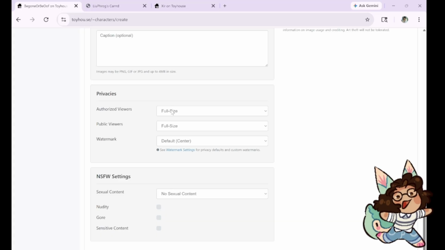There are different privacies for your images. So this includes full-sized, so that means people can see the full-sized image and download it. For most, I will recommend you put watermarked. You can make your own custom watermarks on here, which later I'll show you how to do. I don't personally use a custom watermark, but you can make one.